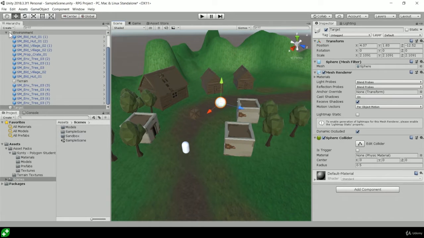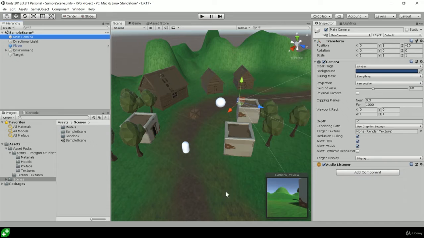At the moment, if we look through our main camera, you can see our viewport down here. It's looking at, I don't know what, the ground or something. If I select my camera and move it around, you can see that update. Oh, there's my player just there. The camera is pointing at the player.